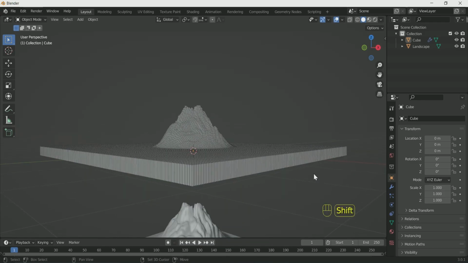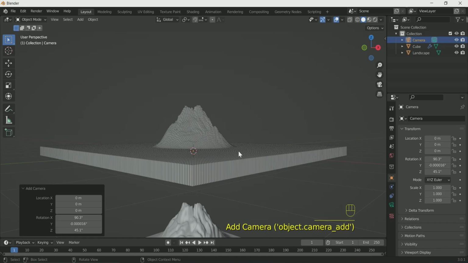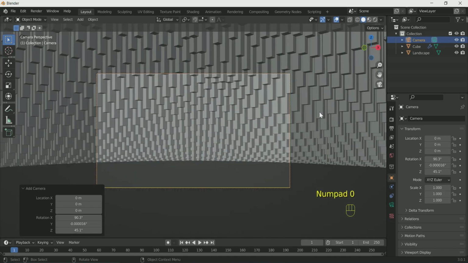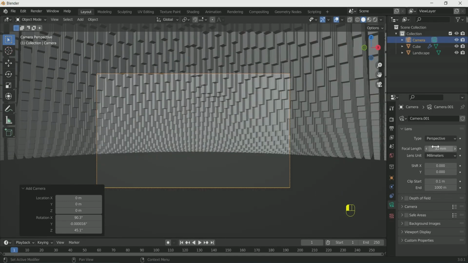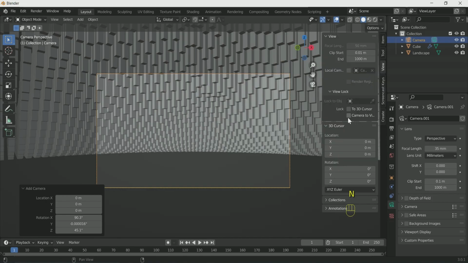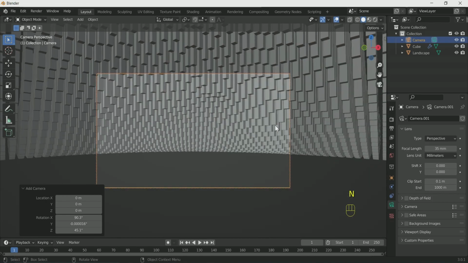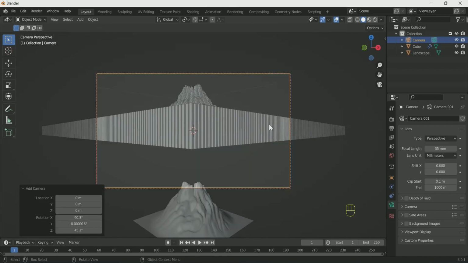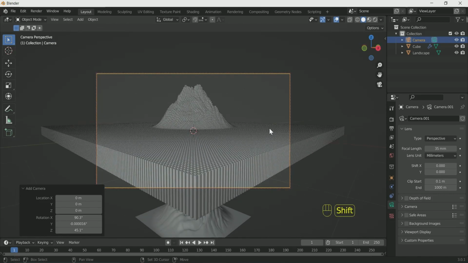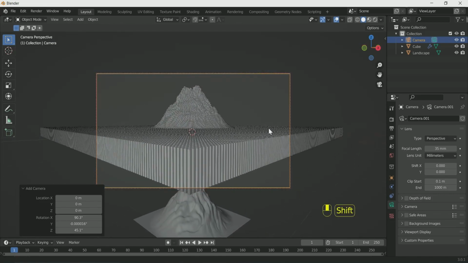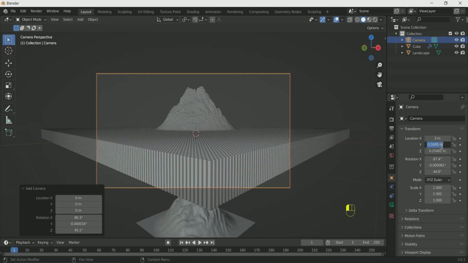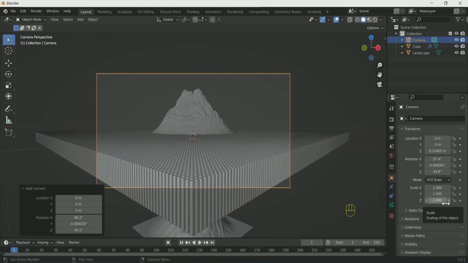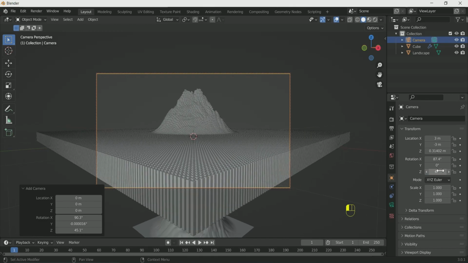Select a best position and add a camera. Press 0 for camera view. Decrease the focal length to 35. Press N and go to the view and select camera to view. Now adjust the camera with the help of mouse scroll wheel and shift key to the best position.